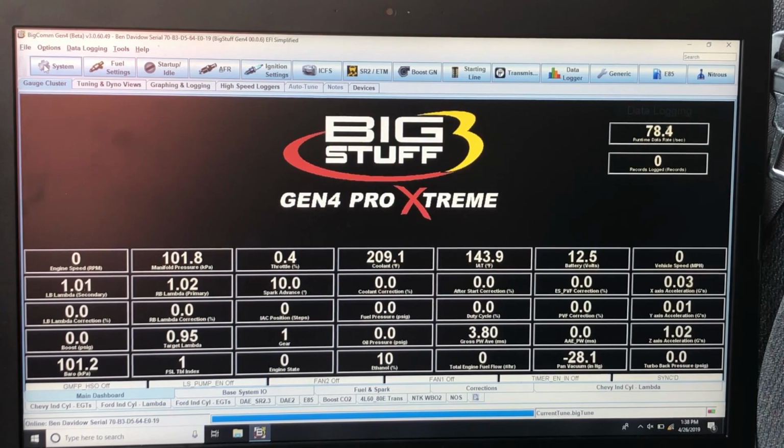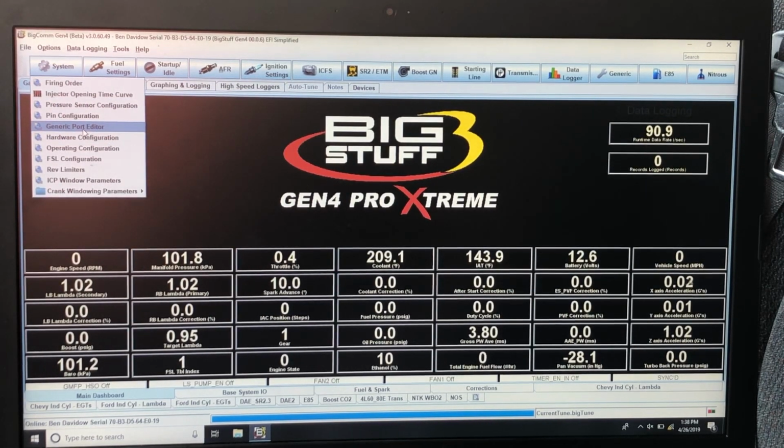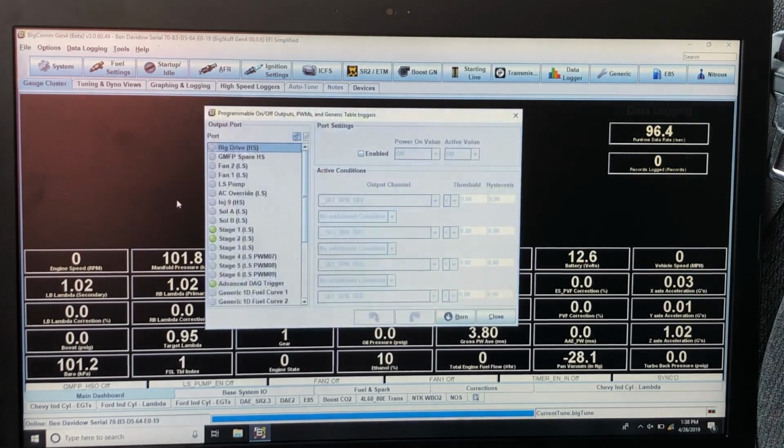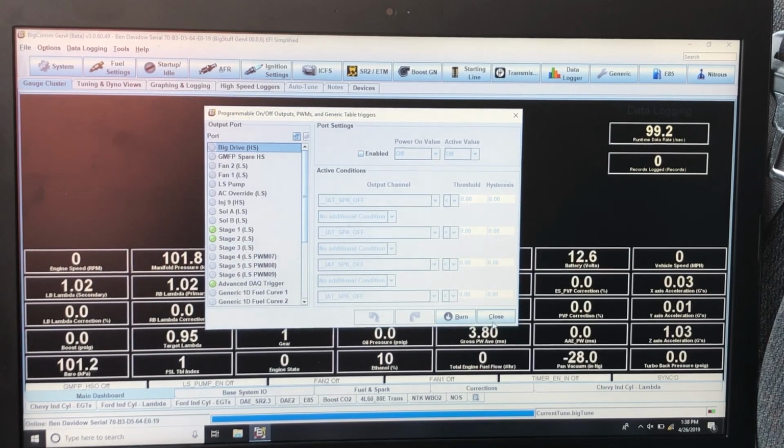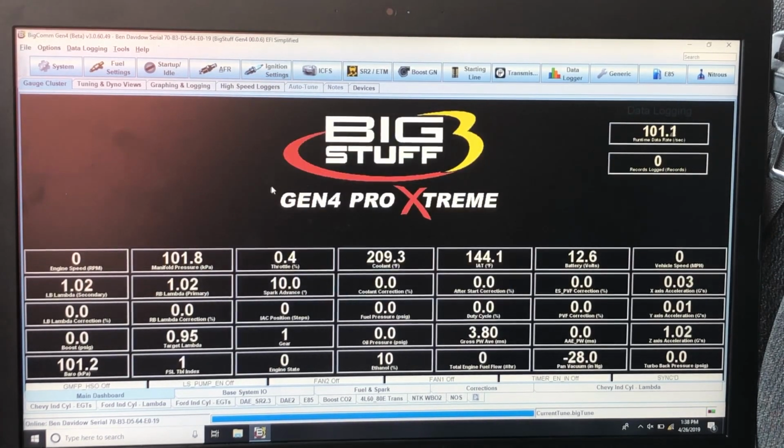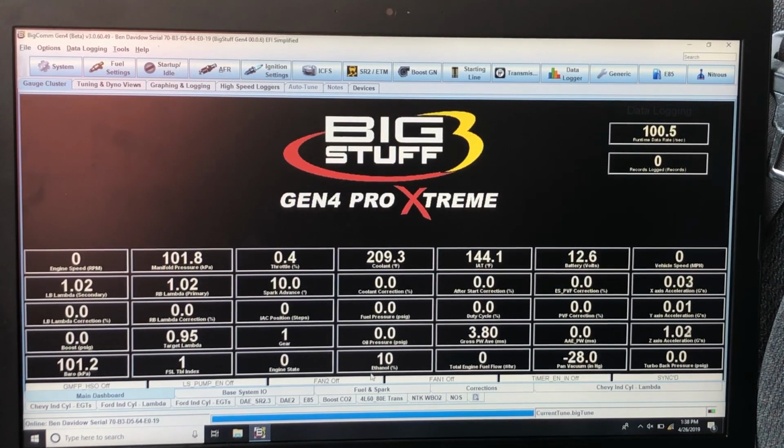So we're gonna come back over here. You don't have to do this, but we can just confirm that our settings are in there right now. And there they are, they're right there. So what I like to do here is go down to the nitrous tab.